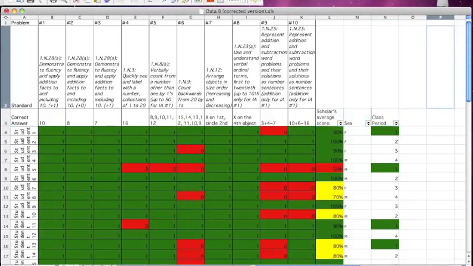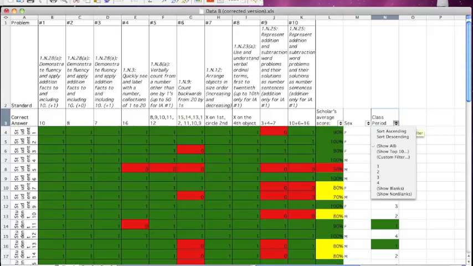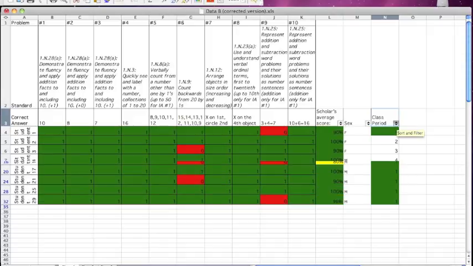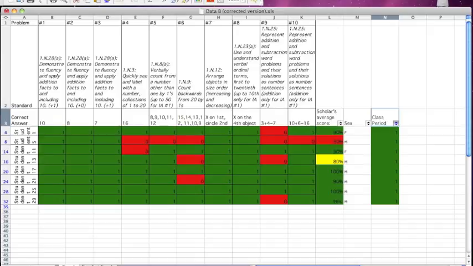Okay. So for this one, we're actually going to look at class period, and we want to compare the student mastery scores of our first class period to our second class period, to our third class period, and to our fourth class period. So I'm going to click on the filter here, and we're going to want to start with class period 1. And again, it filters out any students who are in class period 2, 3, and 4, and now I'm looking at just the scores for class period 1.